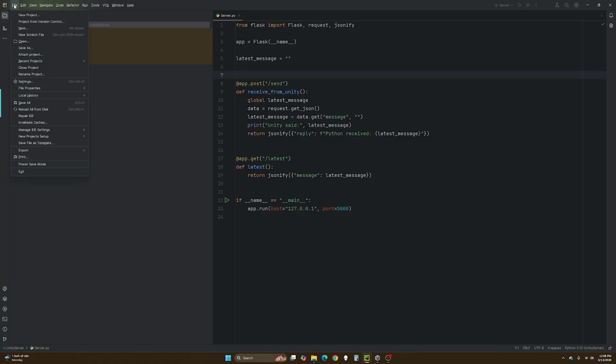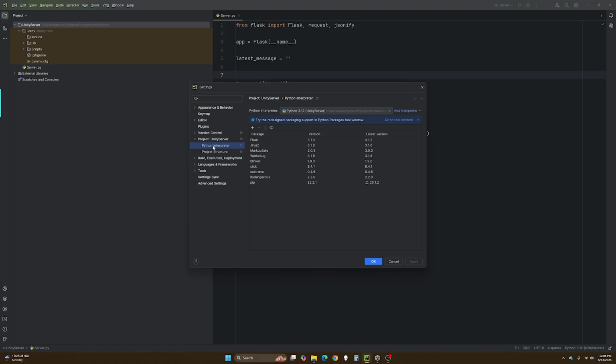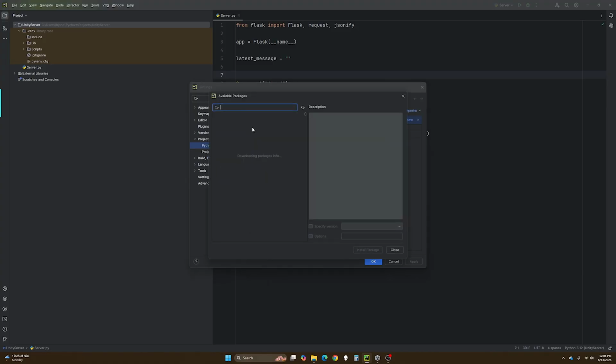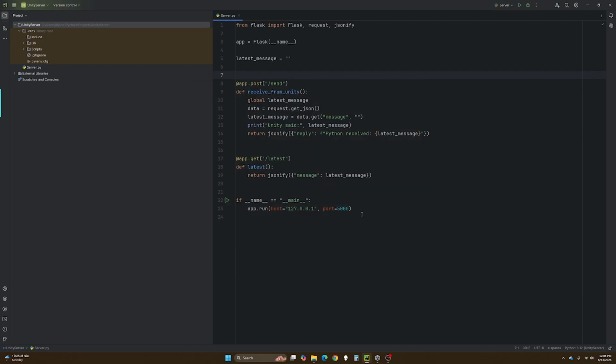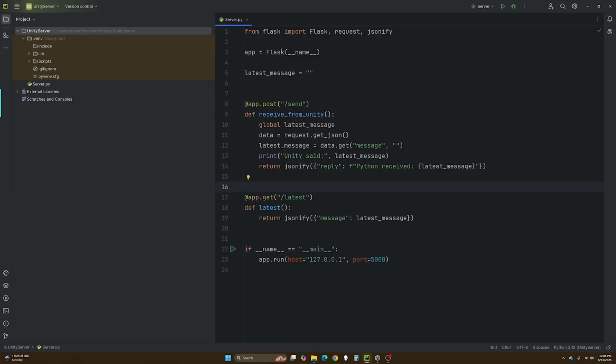If you're using PyCharm, you can go to settings, go to your Python interpreter, and then come up here, click the plus sign, type in Flask, and install Flask. Then you can copy and paste this code from my GitHub. Basically, we're just creating a Flask server. This is local on my own machine. Once we get a message from Unity, we're going to send back saying Python received, whatever that message may be. And then we're going to get whatever the last message was.